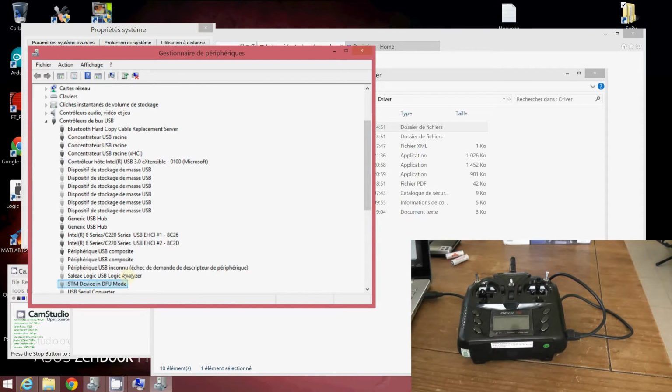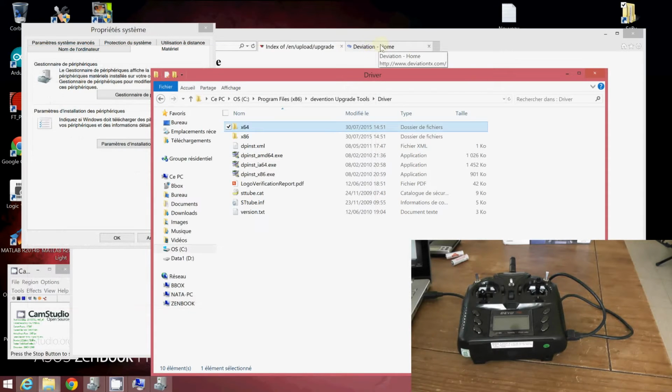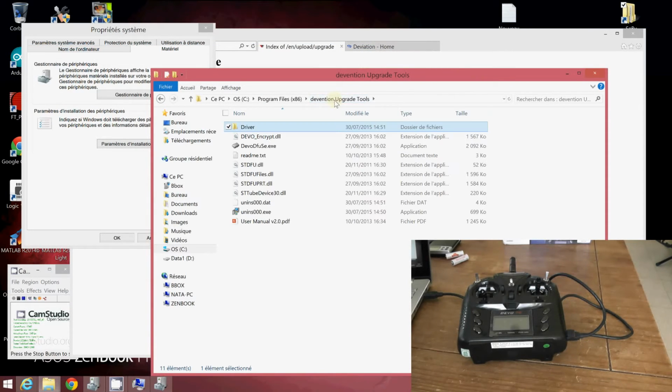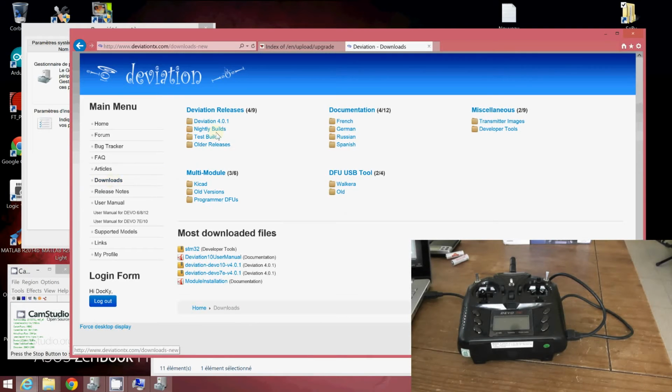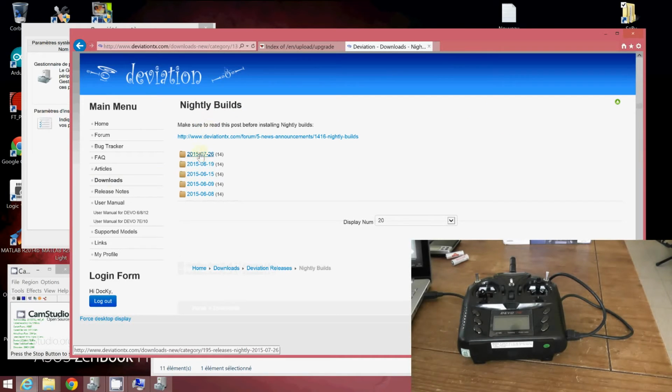The second step is to go to the deviationTX home page. I advise installing the latest version. Go to the download section, and the latest update with the latest fixes is always in the nightly build. Go there and go to the last date. Actually, it's the 26th of July.